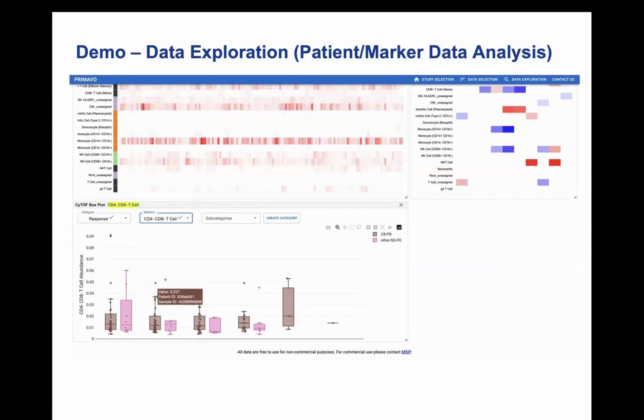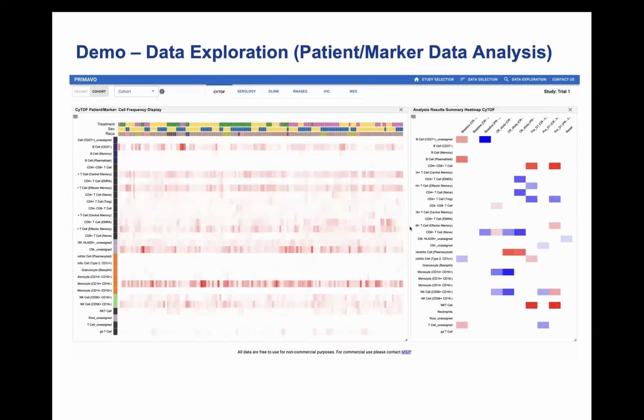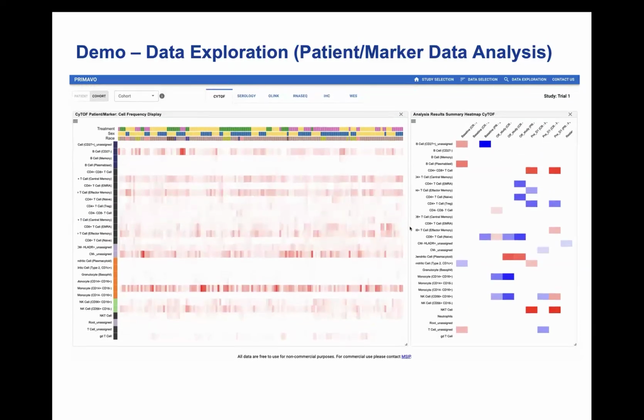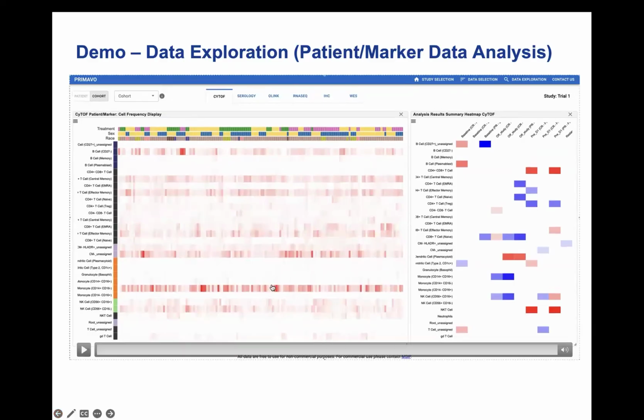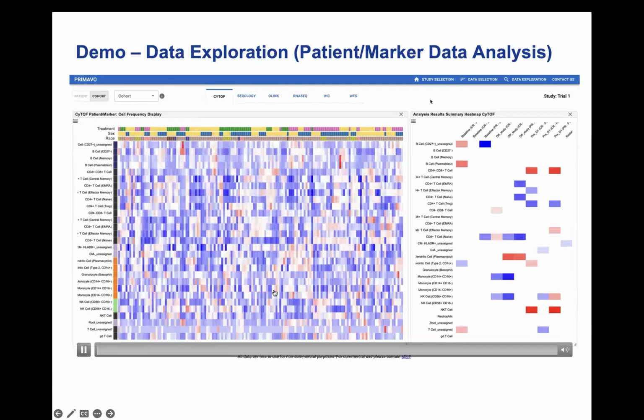And here we are looking at different markers and how they change over time between responders, which are brown, and others, which are pink. Yeah, so that's it with this video.